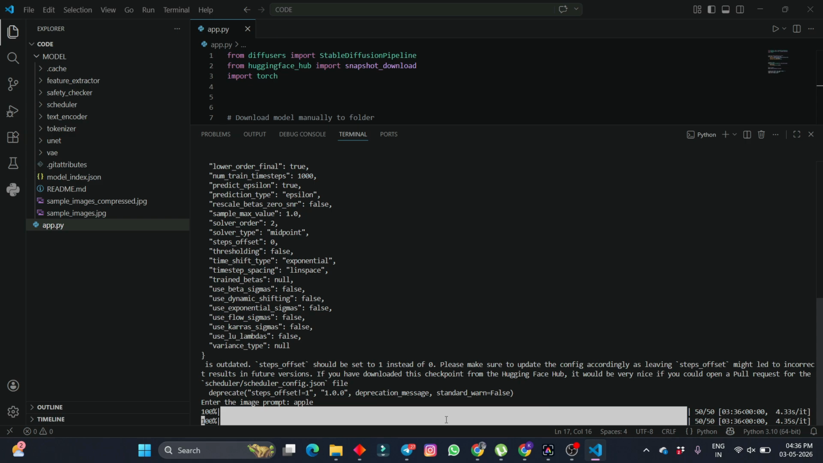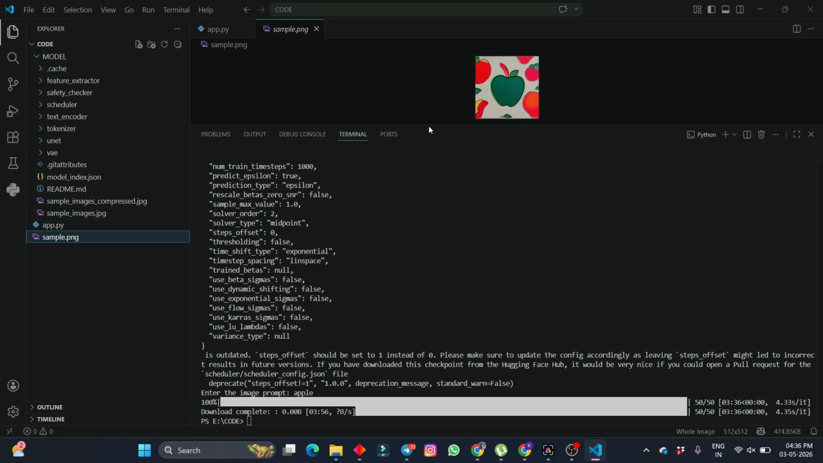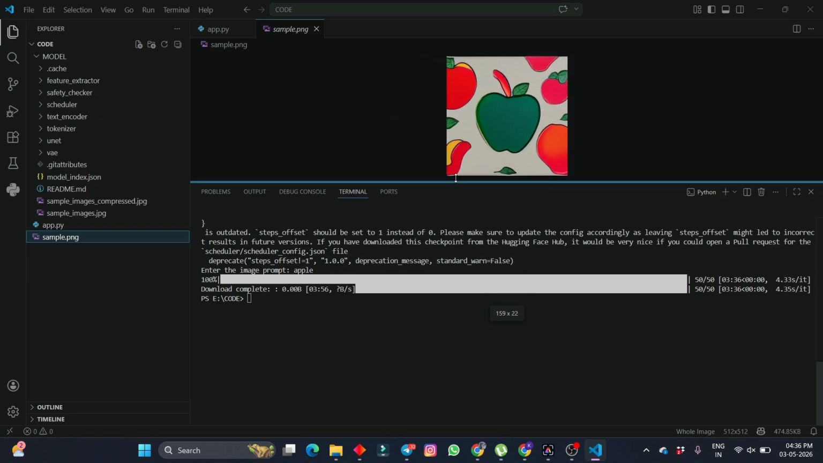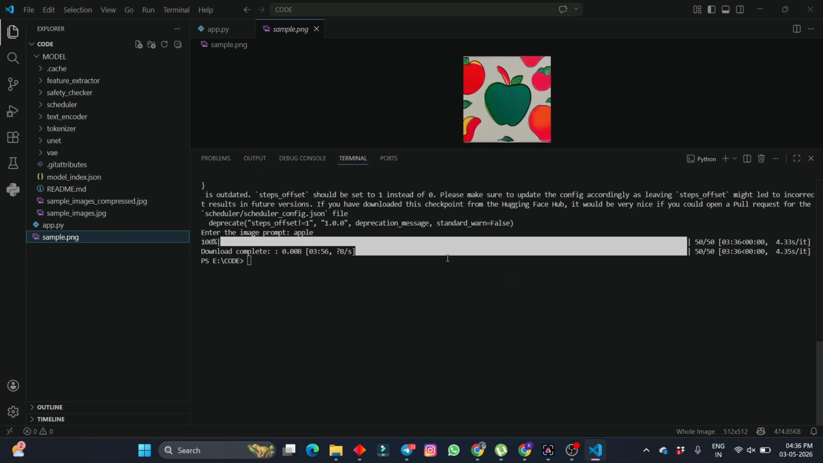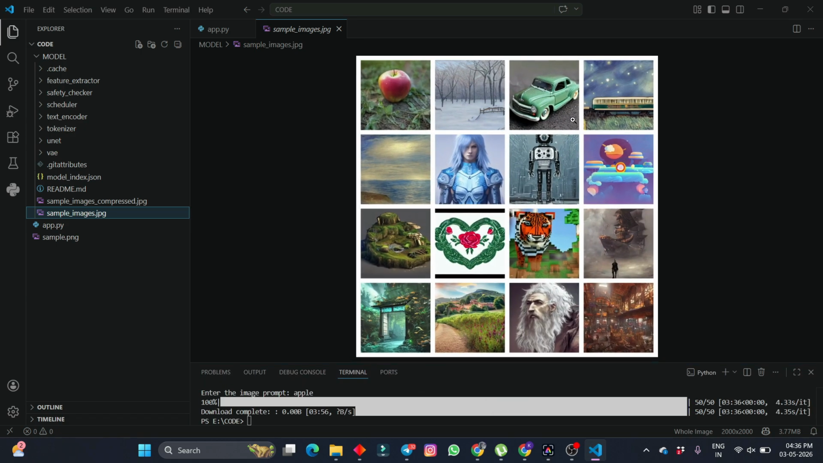After that, you will be able to see the output file is successfully generated. You can see the sample.png. So apple is successfully generated. I'm just using a simple model only, so maybe it will give a less accurate output. Okay. If you want, you can use larger models. These are the kinds of images you can create with the smaller Stable Diffusion model.